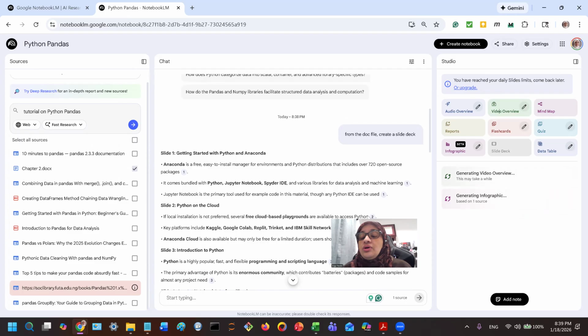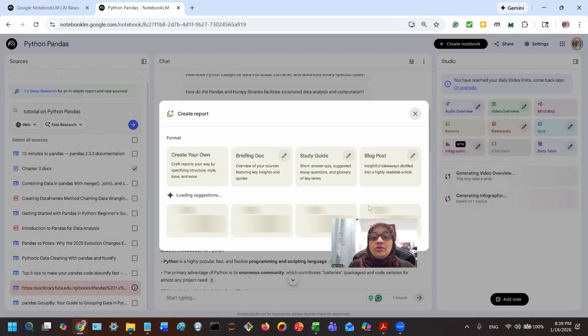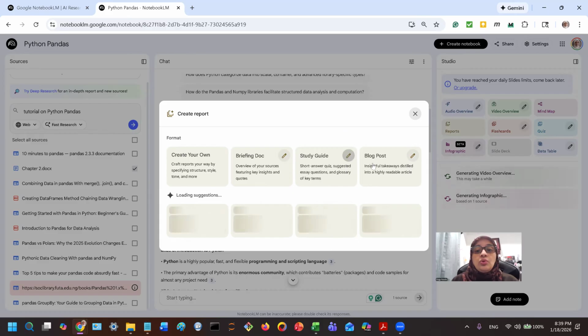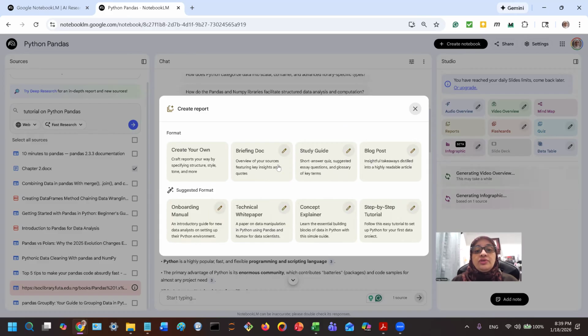So as you see here, there are many things that you can generate actually. And here from the reports, these are the default reports that you are always going to receive. Create your own briefing doc, study guide, blog post, and upon the source that you are uploading, whether it is a link or website or video or a document file or PDF, it is going to give you suggested formats. So the suggested formats change from time to time. So you'll find here, for example, it is giving onboarding manual, technical white paper, concept explainer, and step-by-step tutorial.